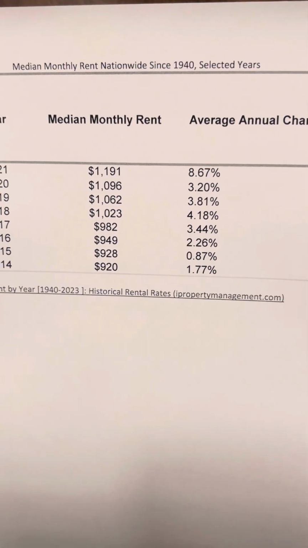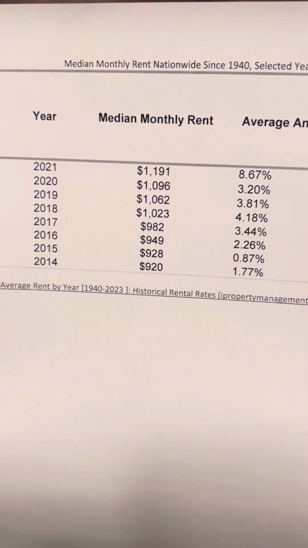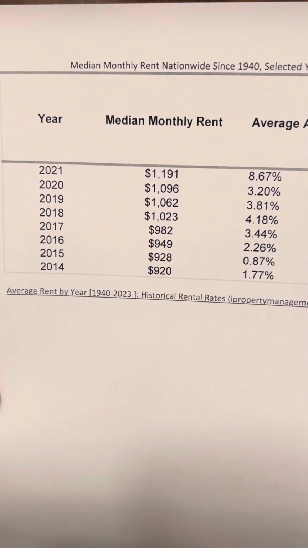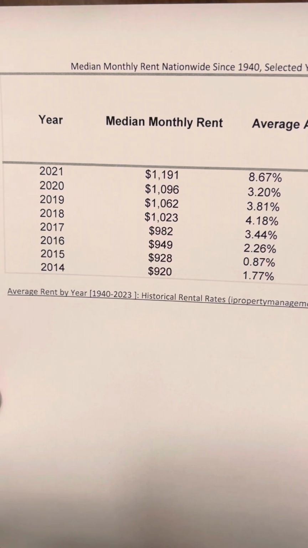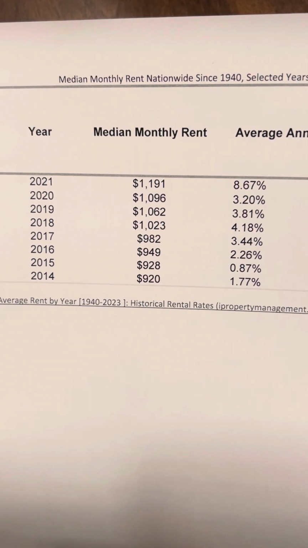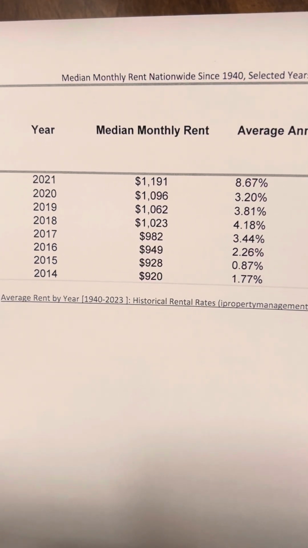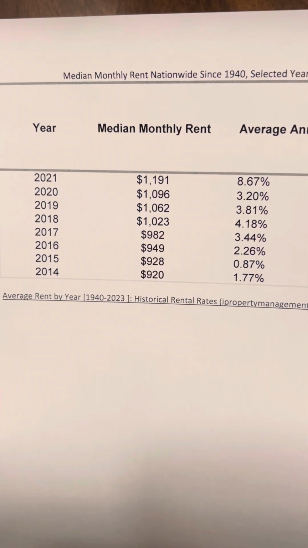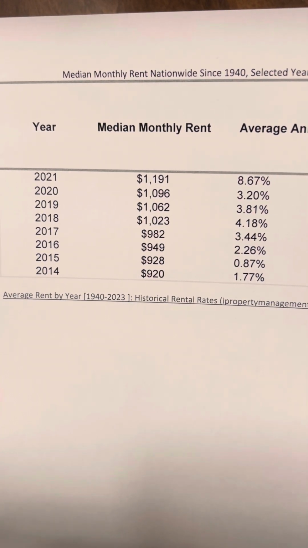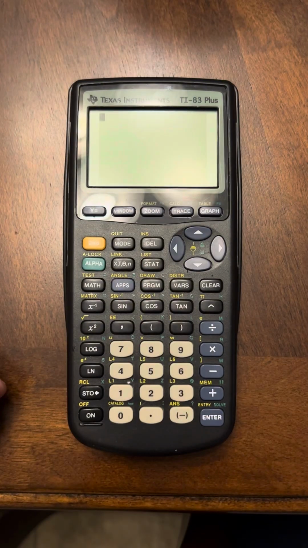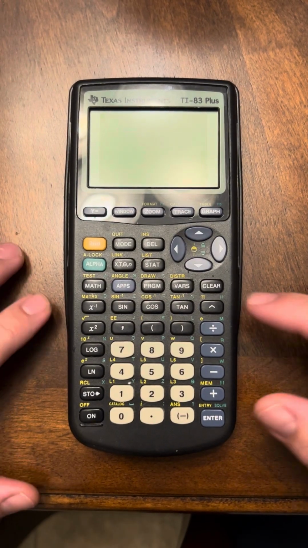From iPropertyManagement.com, we pulled off the median monthly rent from the years 2014 to 2021 in the United States. And there are your years and your rent prices. So I'm going to take this data now and I'm going to put it in a table in our calculator. But how do we do that?